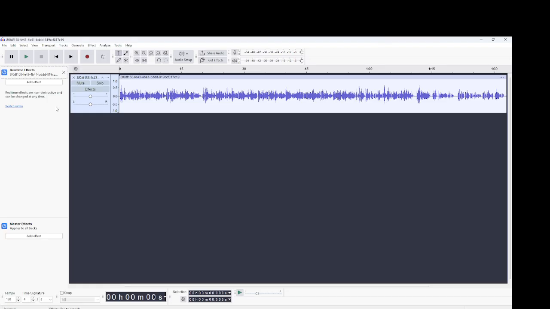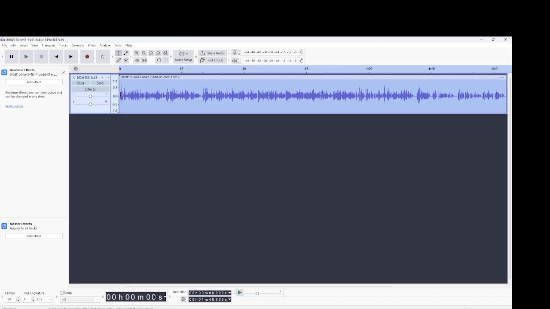Now press Ctrl+A on your keyboard to select the entire audio track. Go back to the Effect menu and open Noise Reduction again. For most voice recordings, set noise reduction to 12 decibels, sensitivity to 6, and frequency smoothing to 3 bands. Click Preview to hear the result before applying the effect.